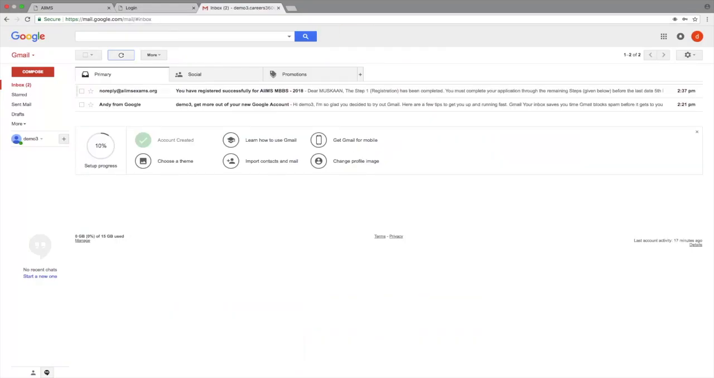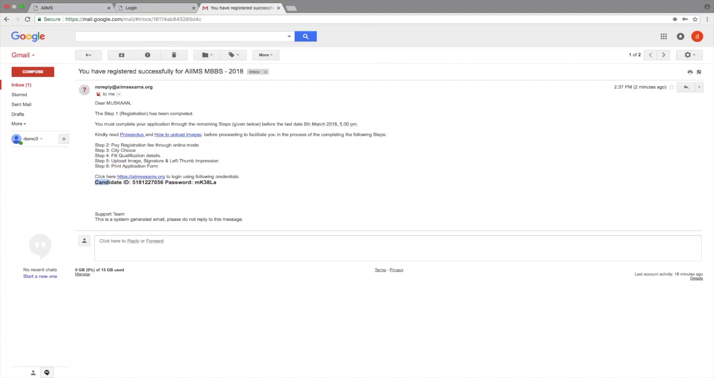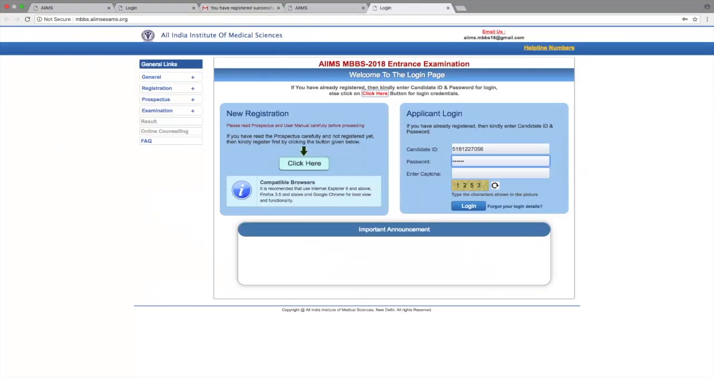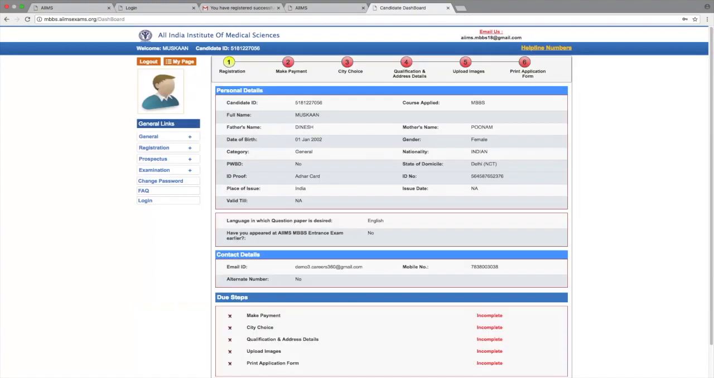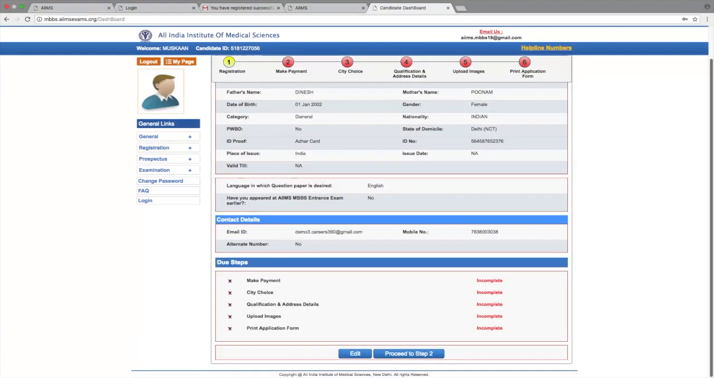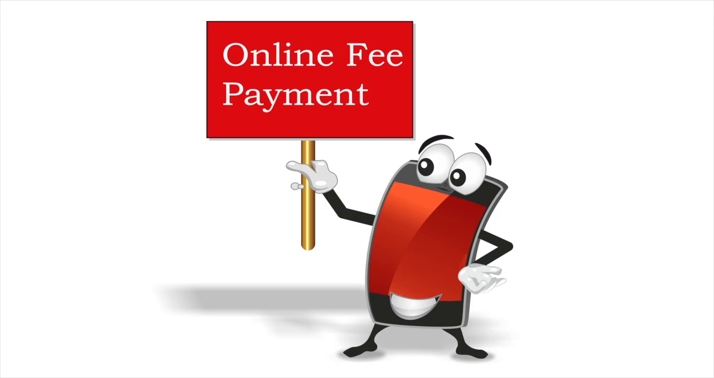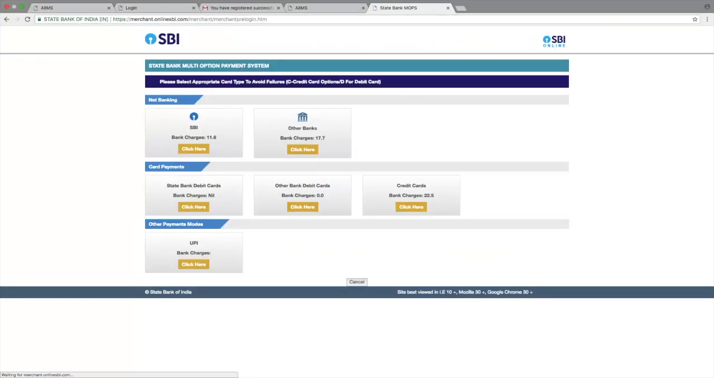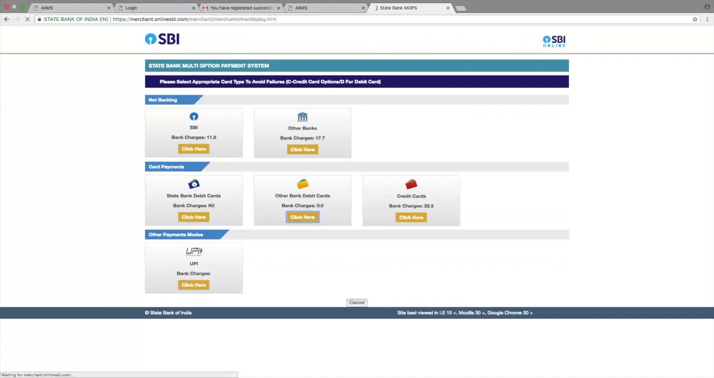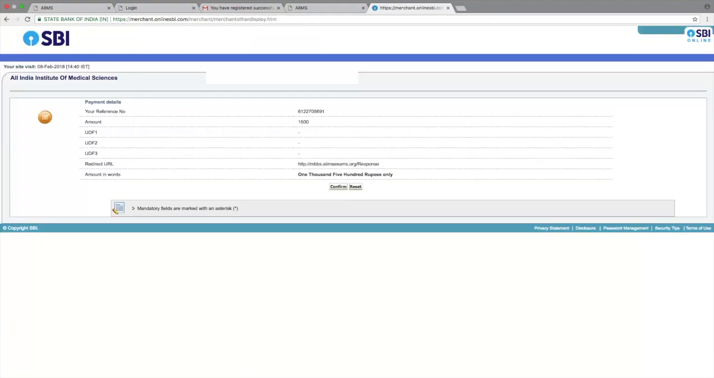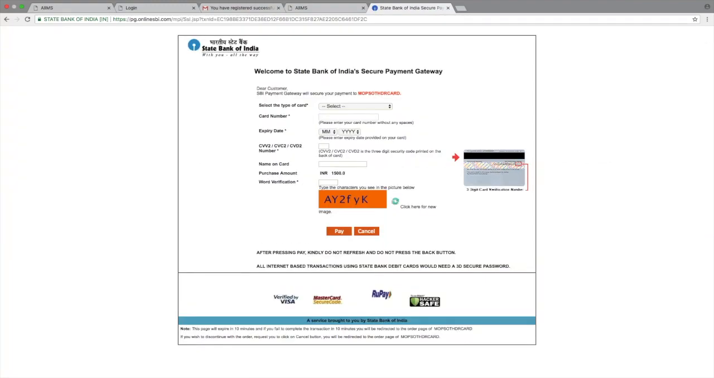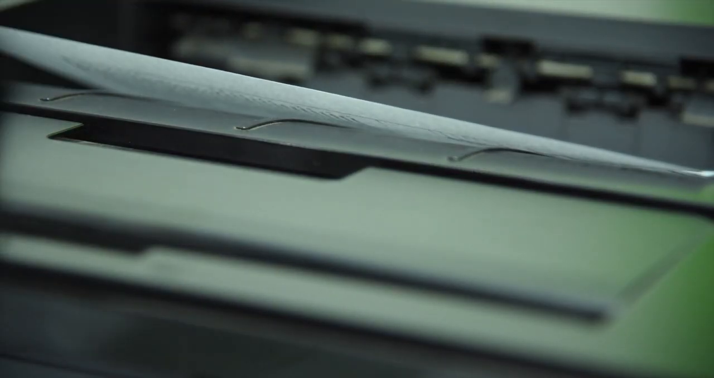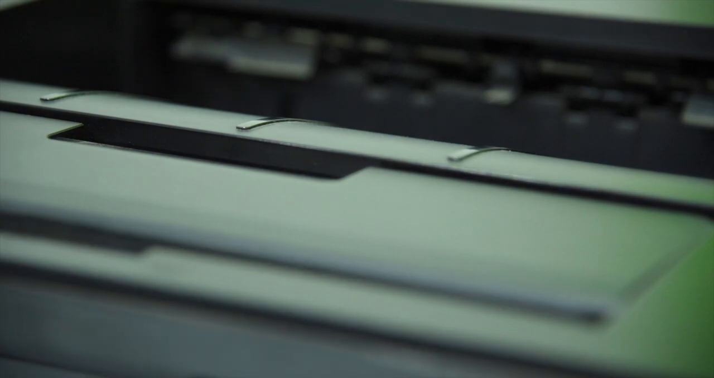Now you'll get an SMS and an email intimating you about your login details. Click on the link on the website and you will discover that a My page has been generated for you. Payment of application fee can be done online through debit or credit card and net banking. After successful payment of application fee, take a printout of payment receipt bearing the unique registration number. This can be used for future correspondence.